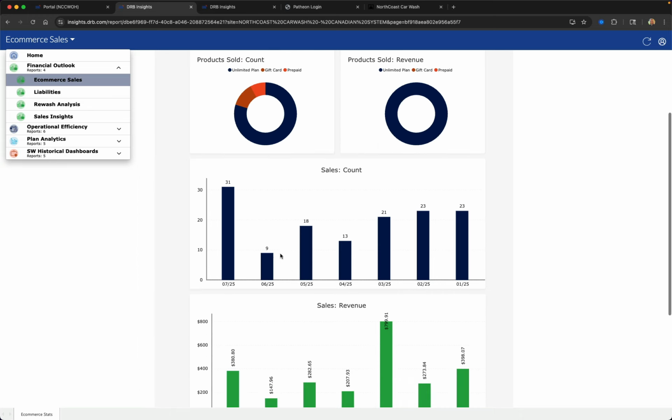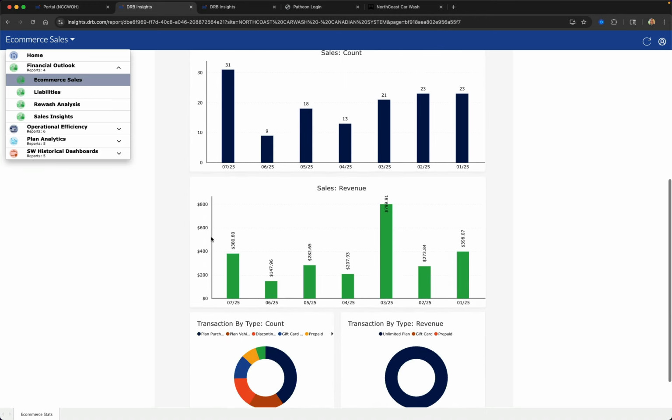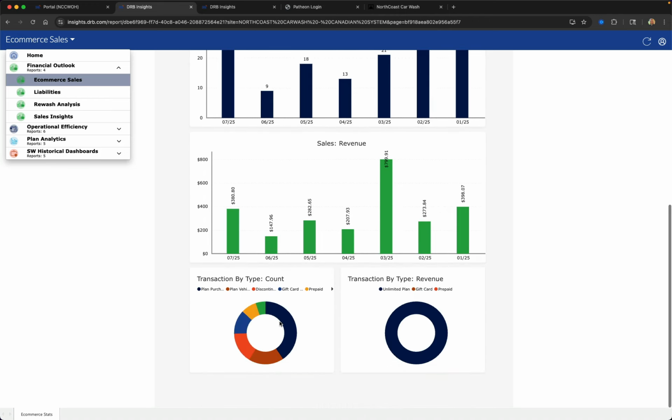You'll see a breakdown of sales counts by month, and you'll see the breakdown of revenue by month as well. And then you'll see the transaction count breakdown overall and the revenue breakdown overall by transaction.